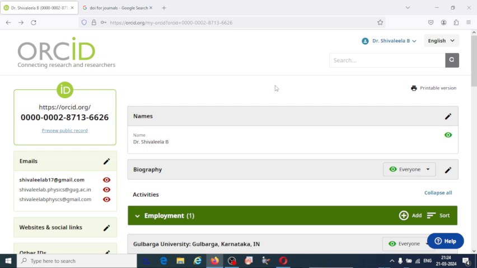I would suggest that researchers who have not created an ORCID please create one for further communication of research papers. It is compulsory, as any Scopus indexed or Web of Science journals are going to ask for an ORCID. At that time, if you have the ORCID, it is easy for you to communicate.